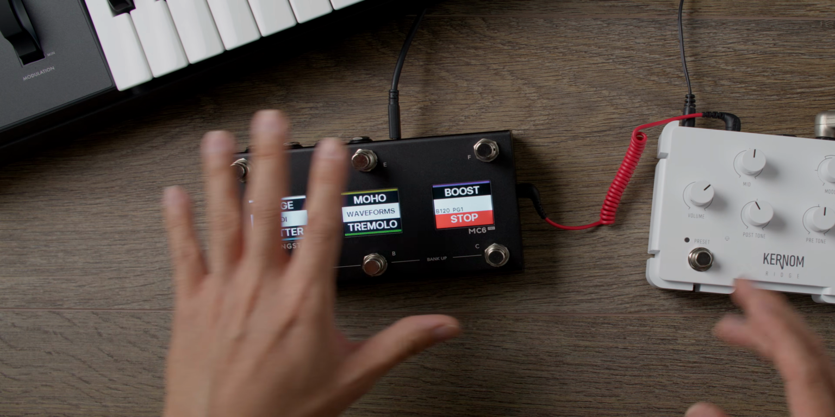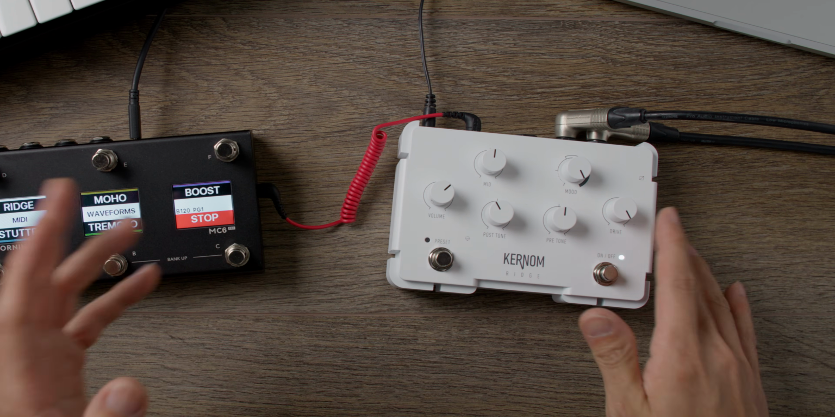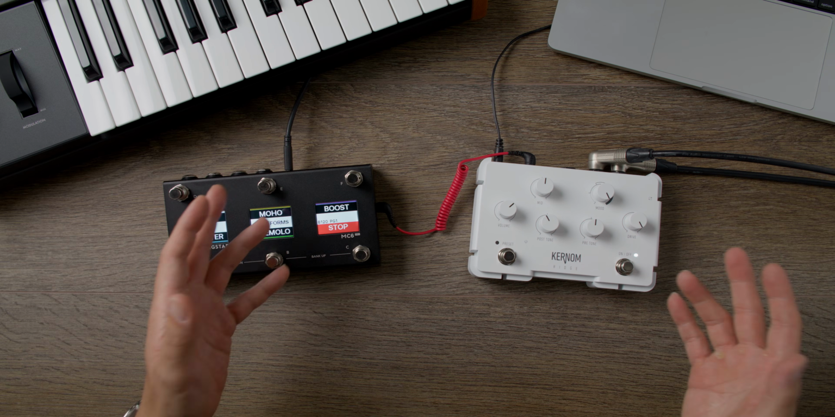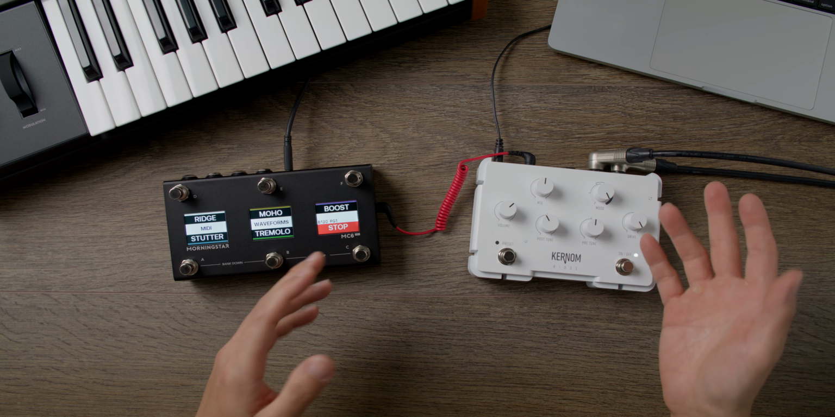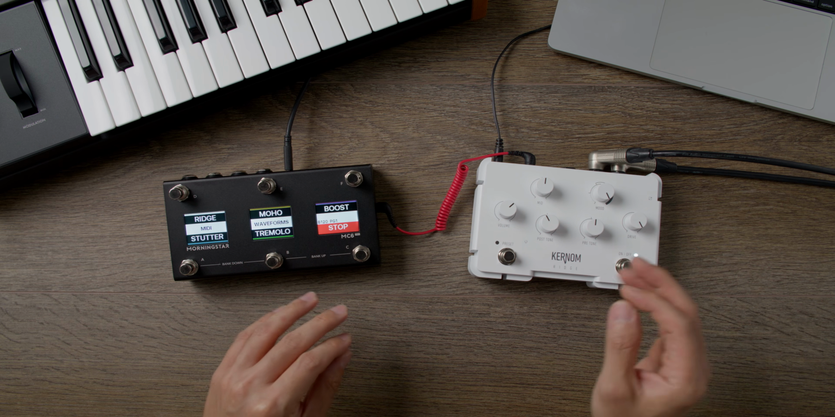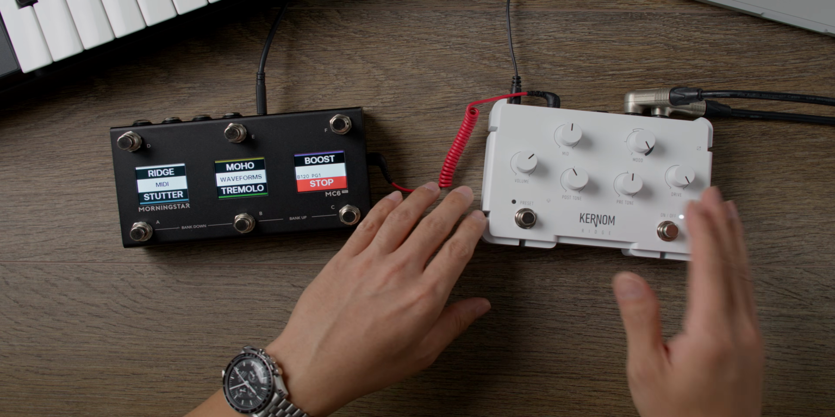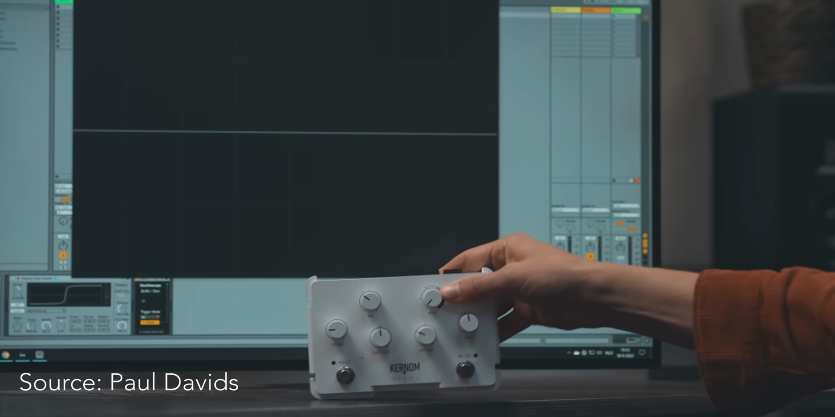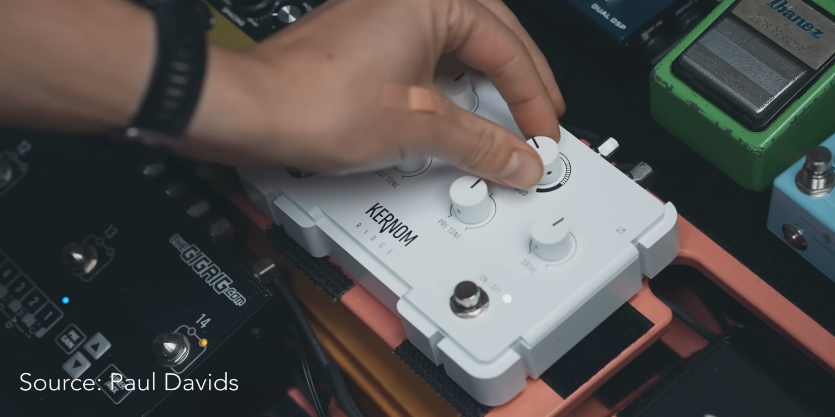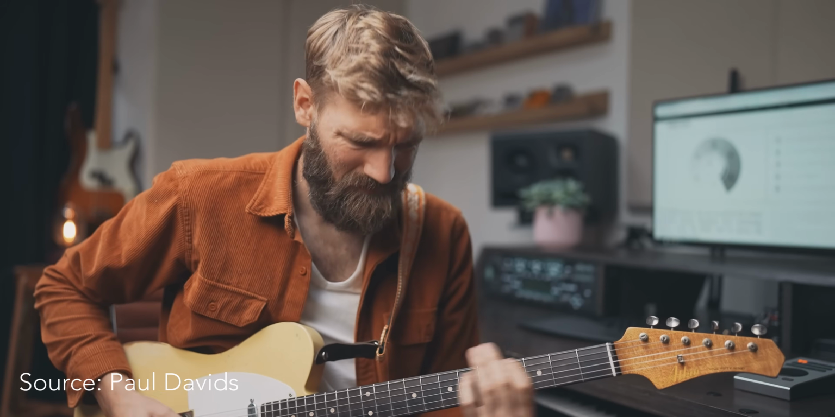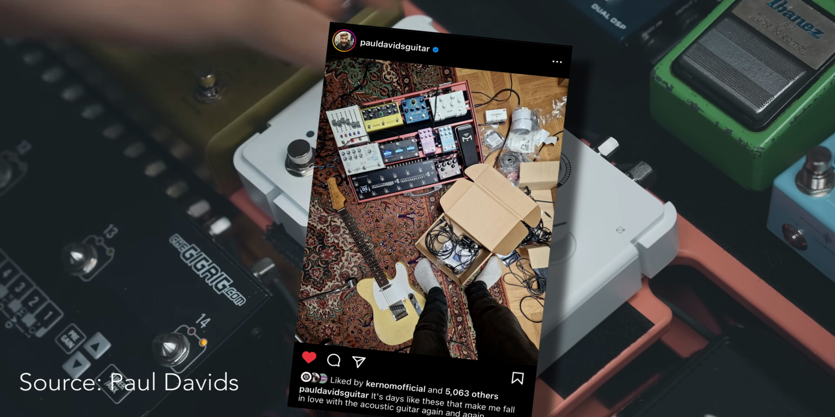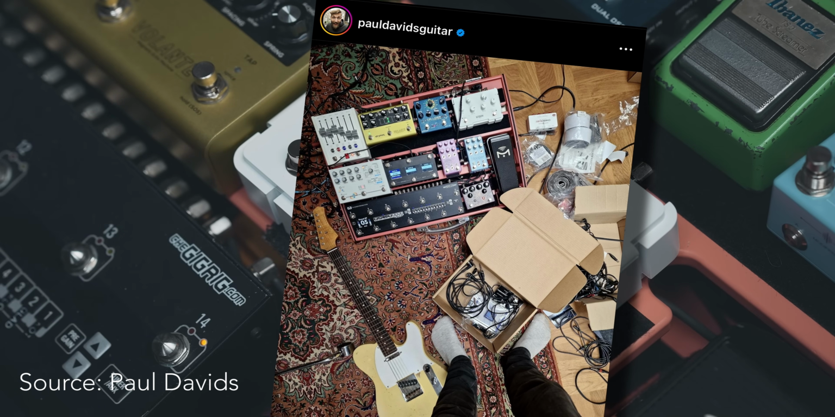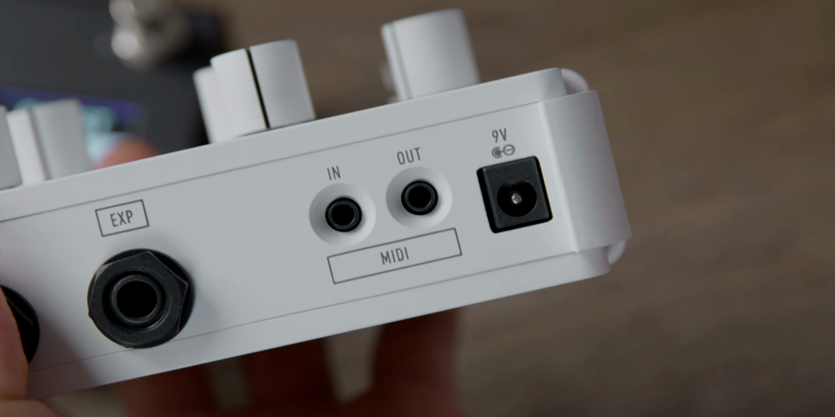In this setup, we have the phenomenal Kernome Ridge with us, which we are controlling with MIDI. In our opinion, it is one of the rarer MIDI controllable overdrives that actually sounds really good. If you are interested in listening to tones from the Kernome Ridge, we've linked Paul David's excellent video of it in the description below. We had the pleasure of meeting Paul at NAMM this year, and he's also recently started using the MC6 PRO on his pedal board, which was a pleasant surprise for us when we found out on Instagram.